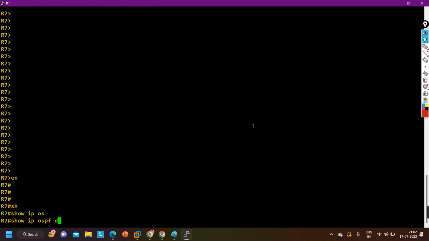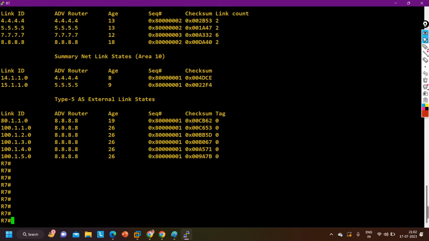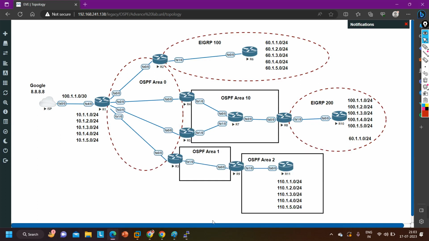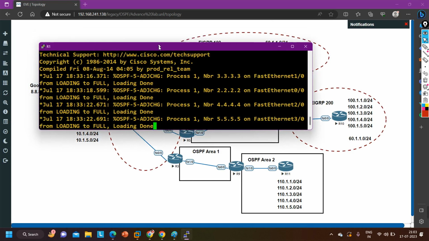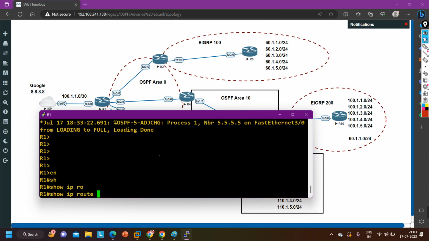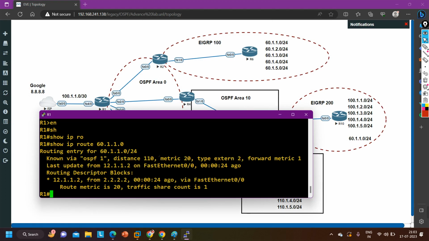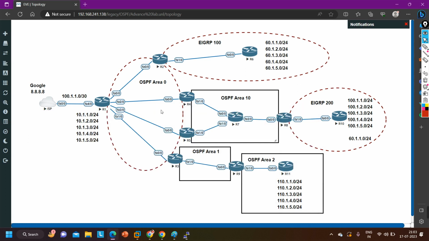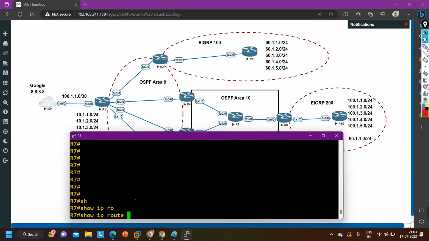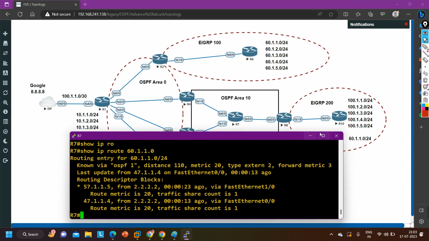So show IP OSPF database. Inside the database, see external LSA, who is the advertising router? Router 8. Only router 8 is the ASBR. That means I think on router number 2 we need to perform redistribution. Let me take access of router 1, and here I am going to check. So show IP route 60.1.1.0, so the route is in the table. So router 1 should advertise it to router 4, and router 4 should advertise it to router 7. So show IP route 60.1.1.0, so yes, the route is in the table.